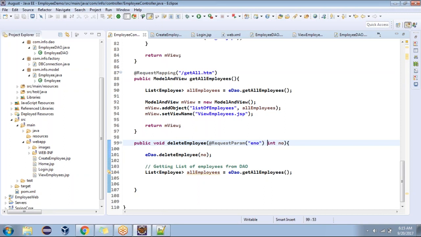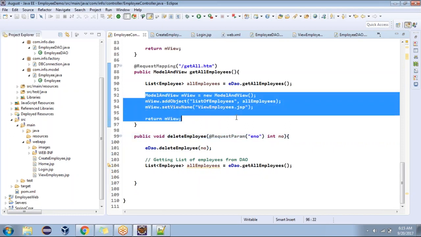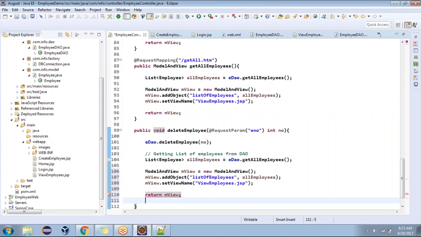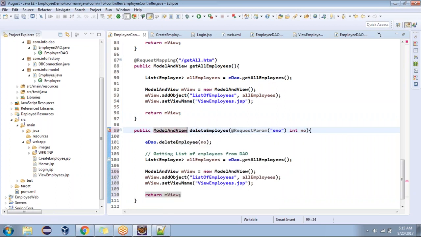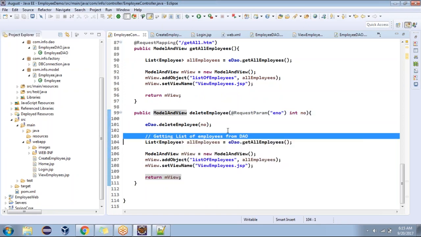Any questions? You understood now? Now this is all employees. The same thing we are going to use here, return view and everything. No request dispatcher. I'm going to use model and view. Return type is model and view. You understood now what I'm trying to do, guys?